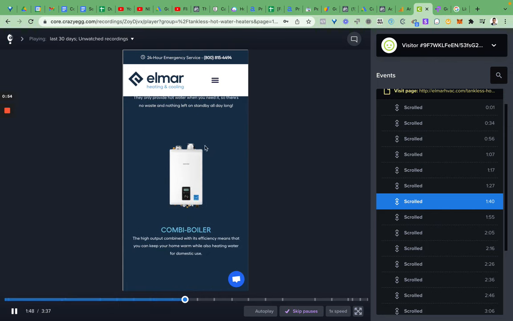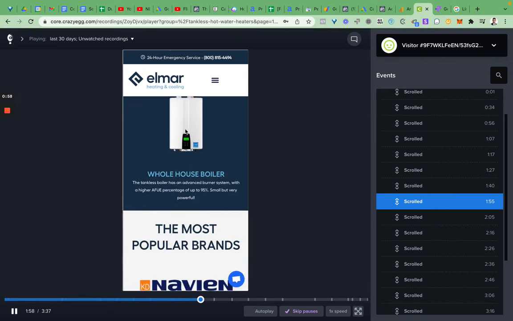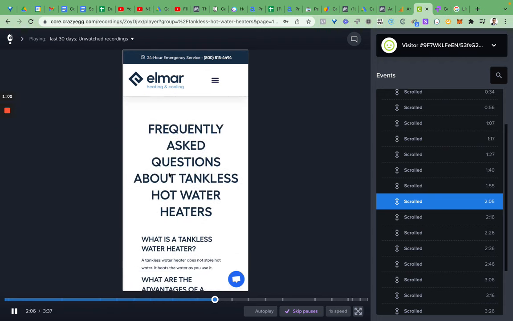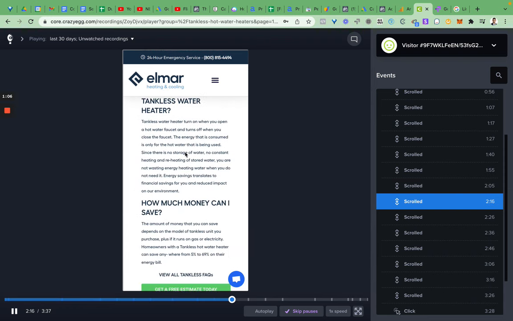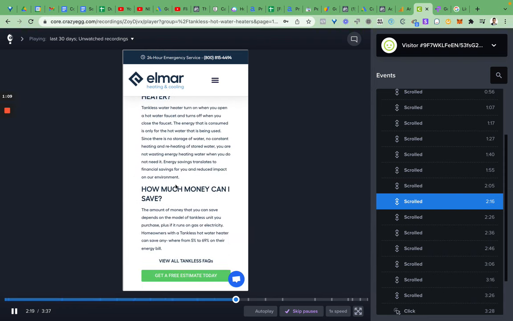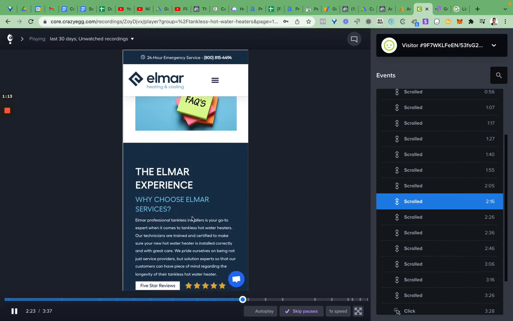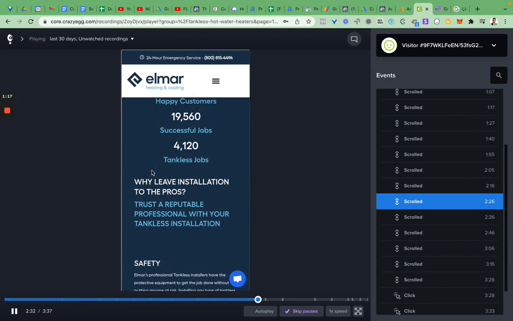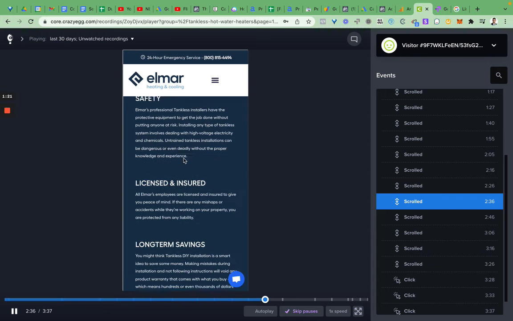They can't read all the text that quickly. They're just looking at the headline and the picture: headline, picture, most popular brands, headlines, and then a bunch of pictures, headline again, facts, headline, headline. They stop if they see anything interesting. Headline: how much money can I save? Headline, they read that text. But they scroll all the way down, five-star rating, happy customers, okay. And they zoomed in. Now they're reading a little bit, and they're scrolling all the way down.